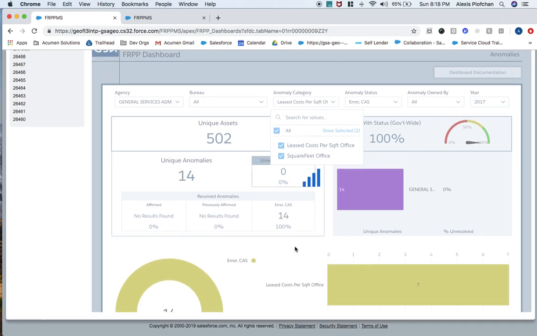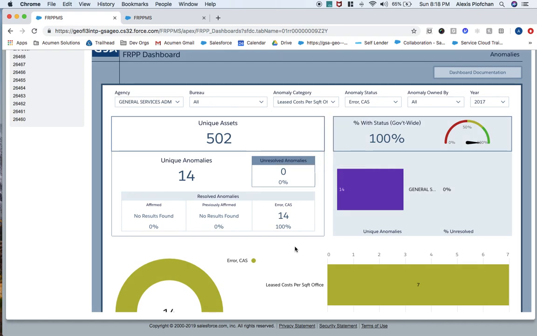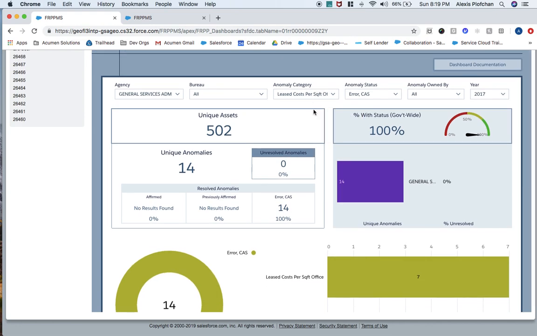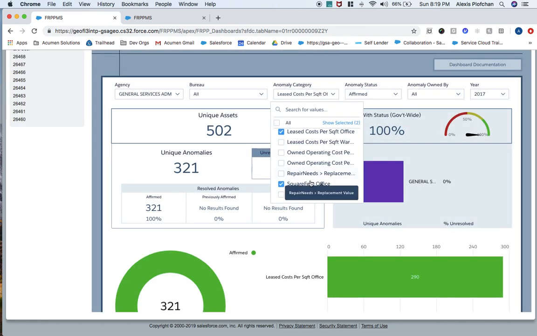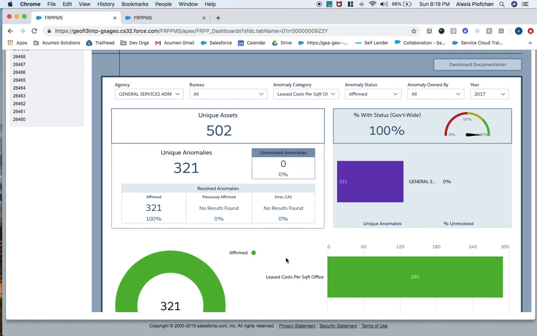So this is actually a good point for me to show. When I clicked on error CAS as the anomaly status, you can see that the anomaly category list went down to only 2 different categories. And that's because, as I mentioned earlier, there are only 2 different categories that have anomalies with that status. So if I were to then add in affirmed, I'm going to see this list get bigger again because more anomalies are related to those different anomaly categories.